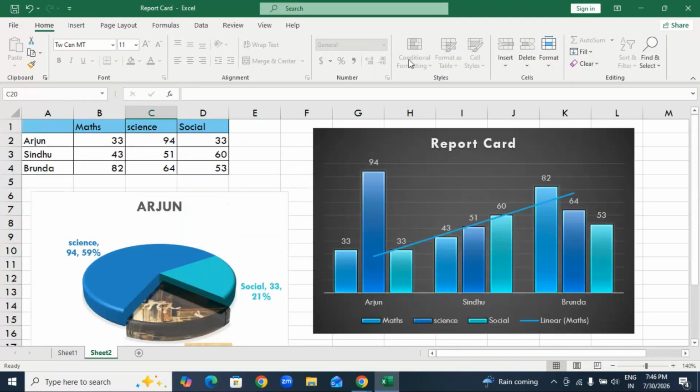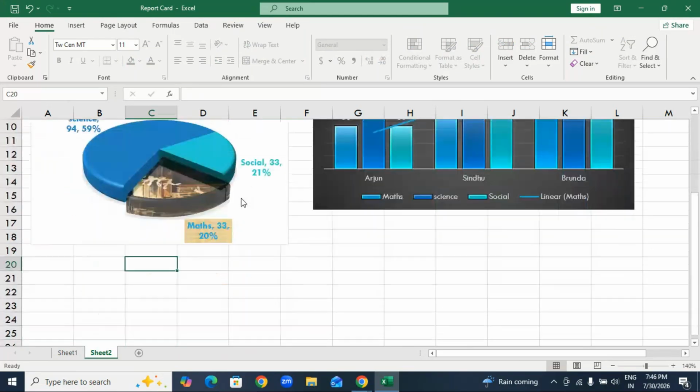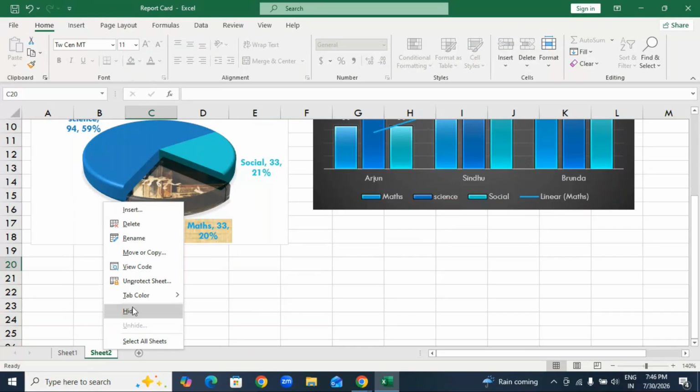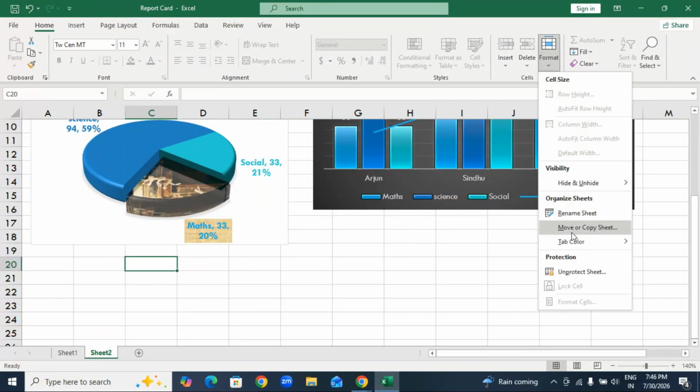Okay. See, so many options are disabled here. If I want to remove the password, same options only. Right click, Unprotect Sheet. Here also the option, Format, Unprotect Sheet.